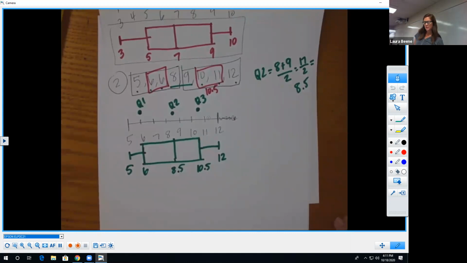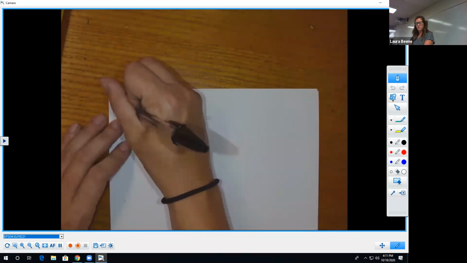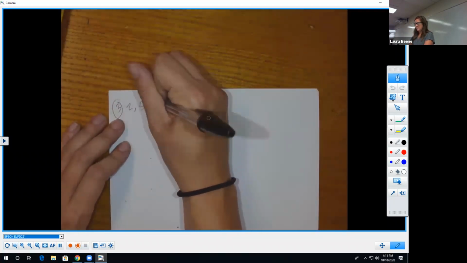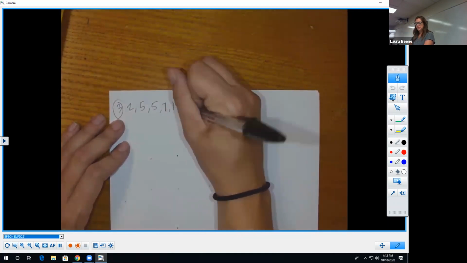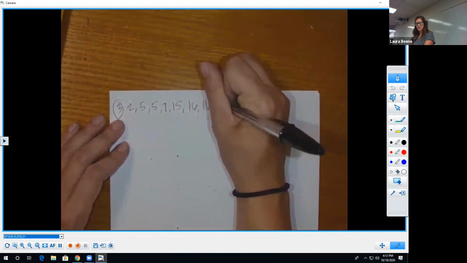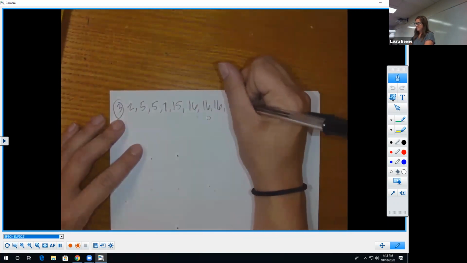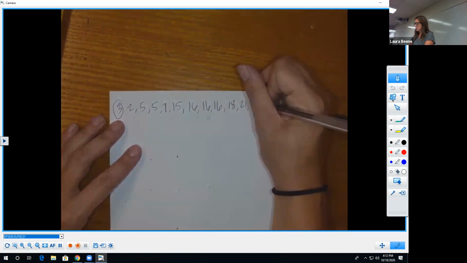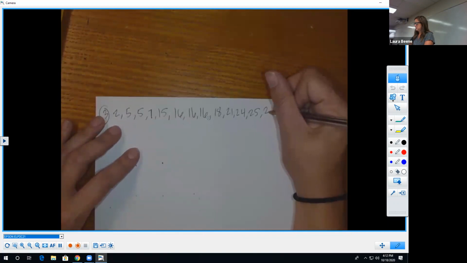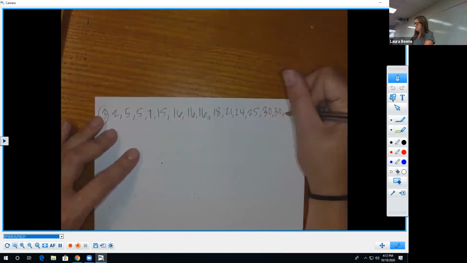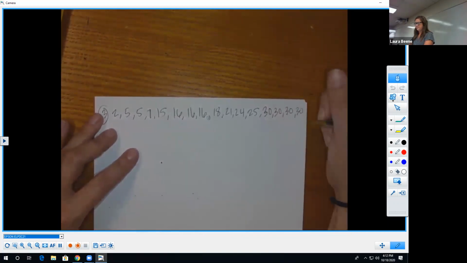Let's go ahead and do one that has a few more numbers on it. Okay, so number 3, I'm still gonna go ahead and give it to you in order. 2, 5, 5, 7, 15, 16, 16, 16, 18, 21, 24, 25, and then 4 30s. 30, 30, 30, 30.